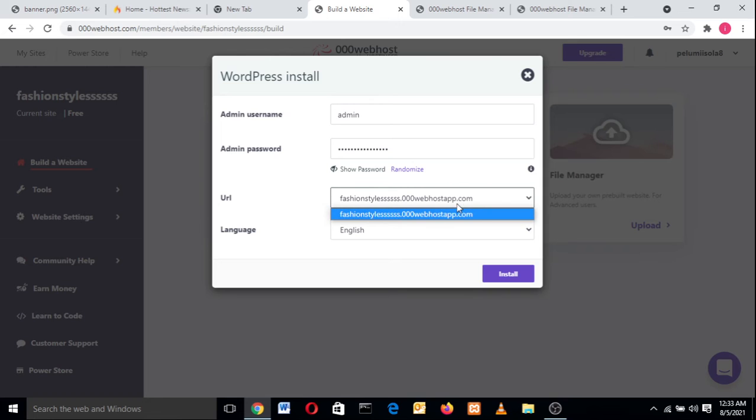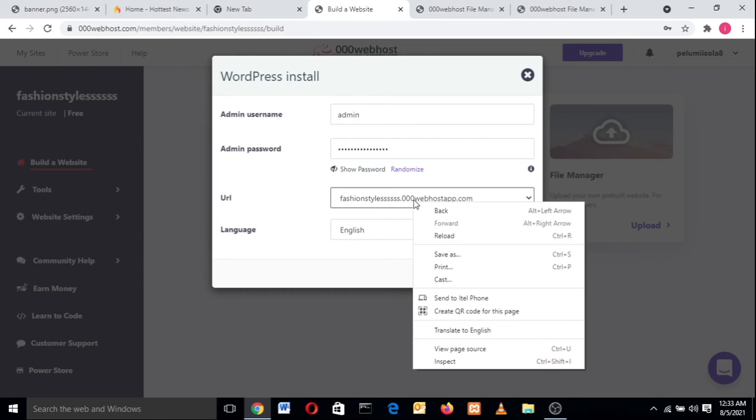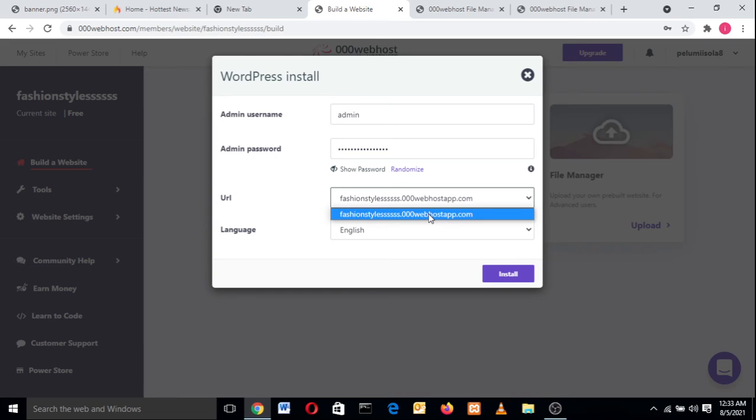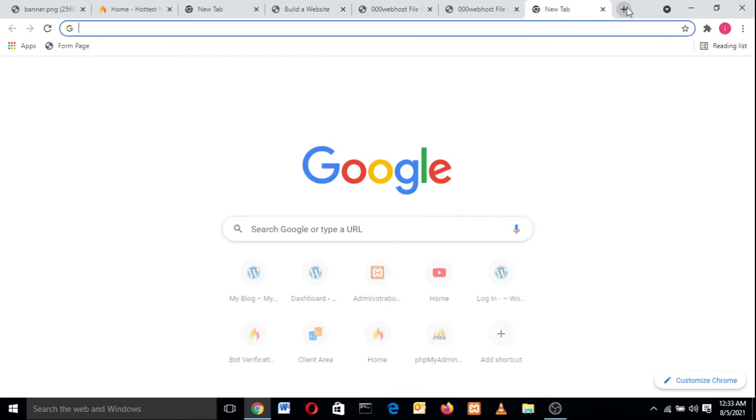fashionstyles.00webhostapp.com. That's what I told you. No matter the name you use, the webhost app will actually be showing. So if I actually open this, if I copy this, let me open it in a new tab.